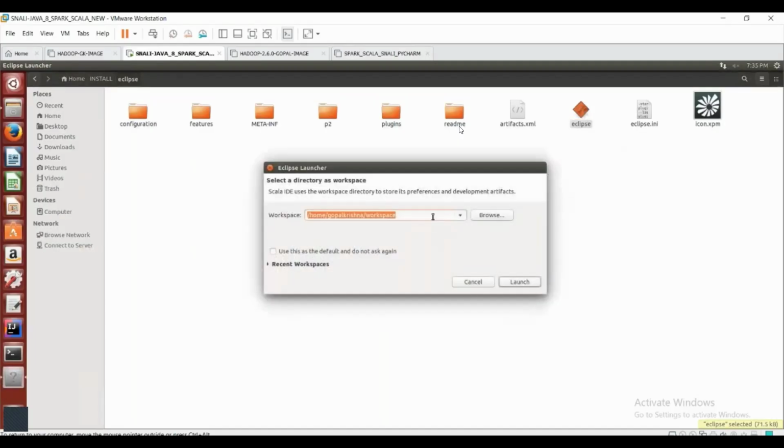Yeah, immediately it will ask for some workspace, in which path you are going to store all your Scala programs. So I'm using some particular path here. If you want to store it in a different path, you can click on browse and change. Click on launch.